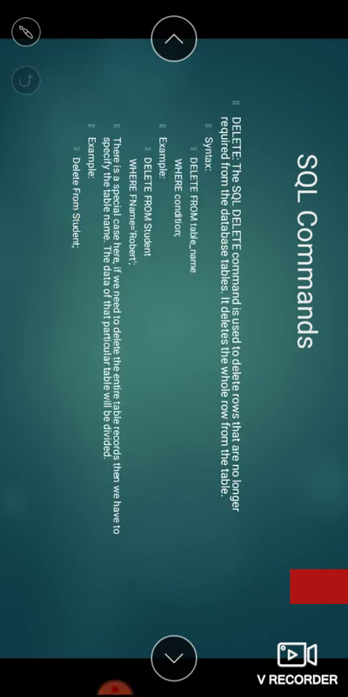Okay, so next we have the delete command. The delete command is basically used in SQL to delete a particular row, or a row which satisfies a specified condition. The SQL delete command is used to delete rows that are no longer required from the database. It deletes the whole row from the table. So what is the syntax? Delete from table name where condition.